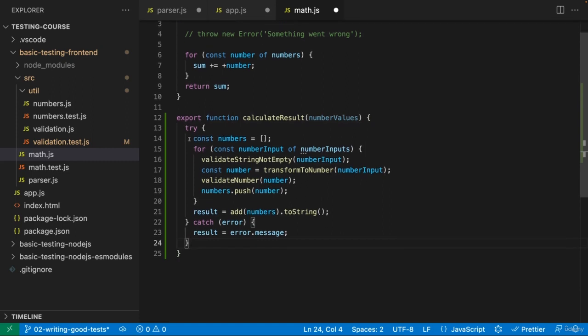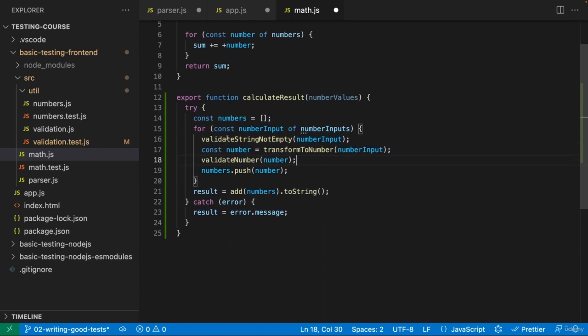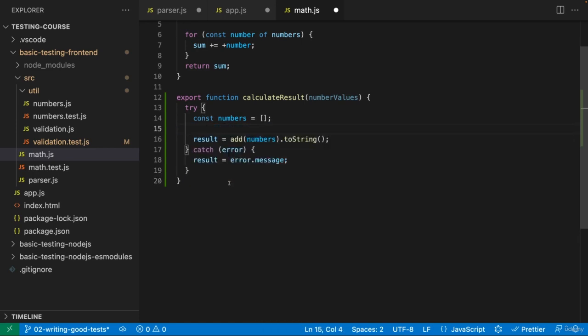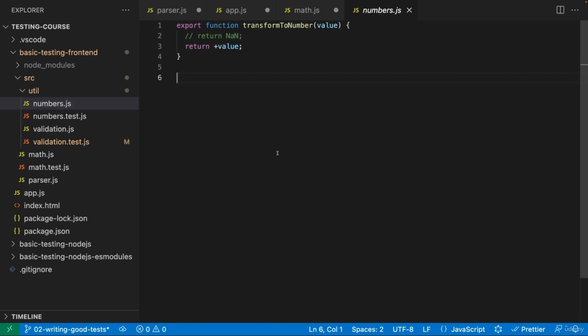But I then also want to split this up even further, because cleaning that input, validating it, and transforming it is something which doesn't really belong into this function, I would argue. Instead, I would rather get my numbers here by calling another function. So I will cut this for loop code here from math.js and maybe go to numbers.js, though it's of course up to you in which file you want to do what. And in this numbers.js file here, I will export another function which I'll name clean numbers. And that's why I place it in this file, because this function is responsible for giving us some numeric numbers, some numbers of type number.